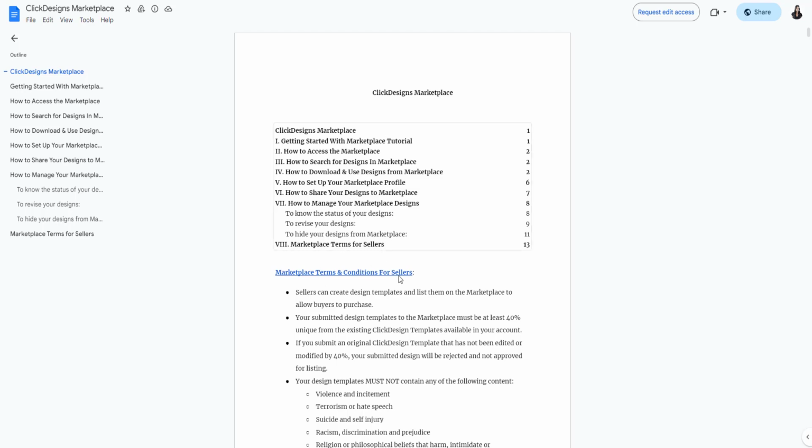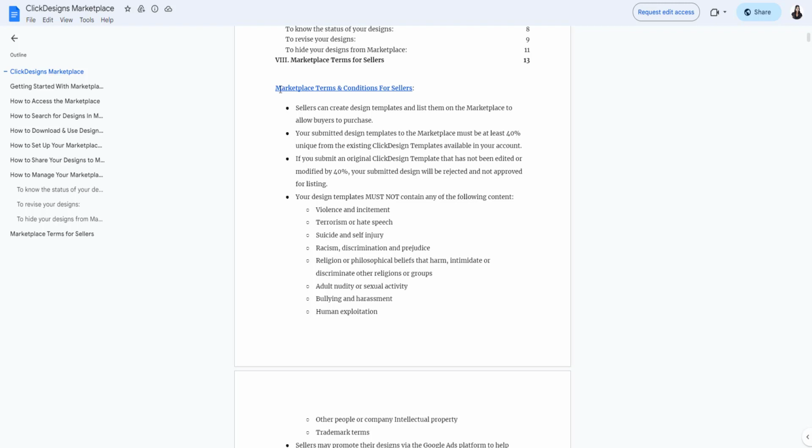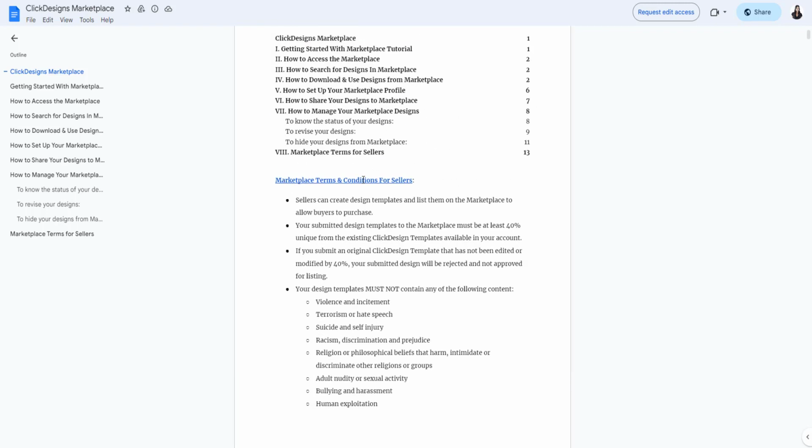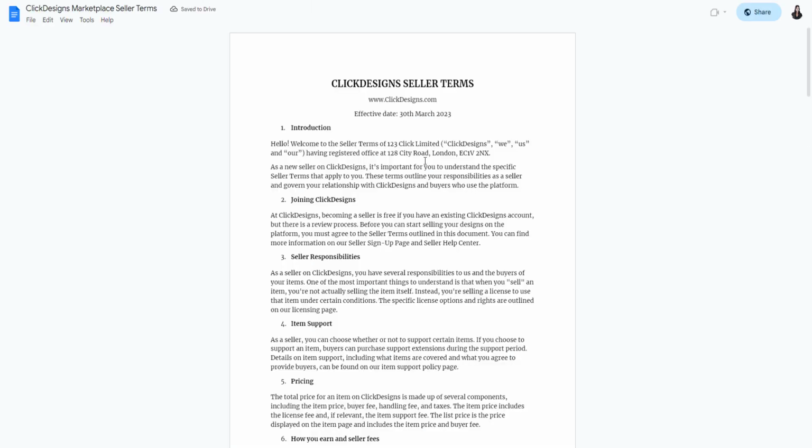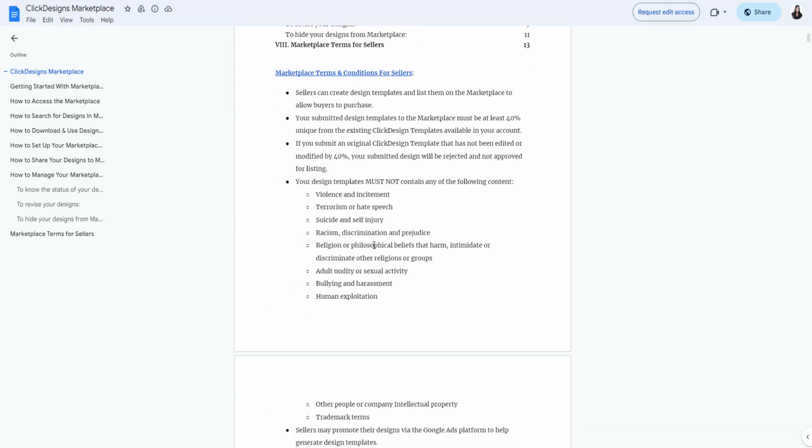And this is a great resource. Now, let me just point out two things. One is if you click here where it says anything underlined, that will take you to a new document. So Marketplace Terms and Conditions for Sellers. If you click on that, it's going to open in another tab, and you're going to see ClickDesigns Seller Terms, and then the same thing for Buyer Terms.